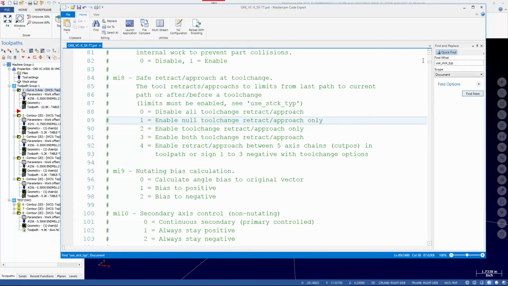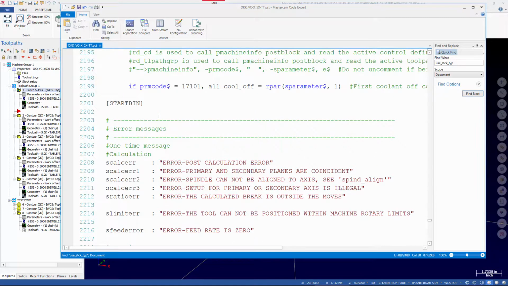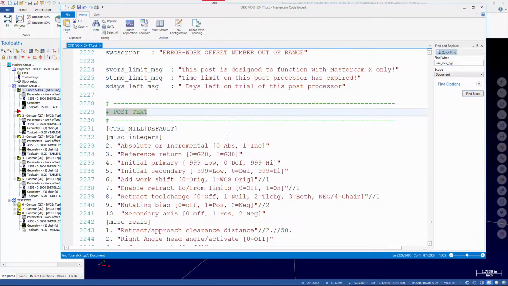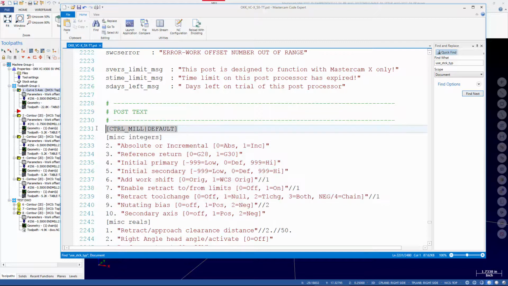If we pull up the post processor and scroll all the way down to the bottom, near the very bottom is a section called post text. Now, this is the X style. From Mastercam X all the way to 2017, the formatting of this was just text-based, and it was output in the order that it was output in.